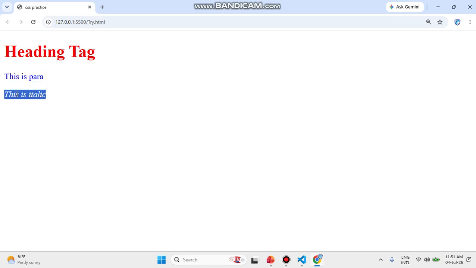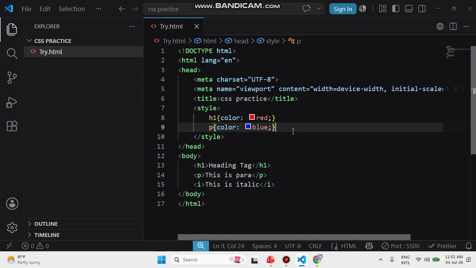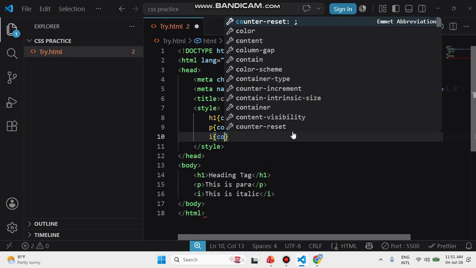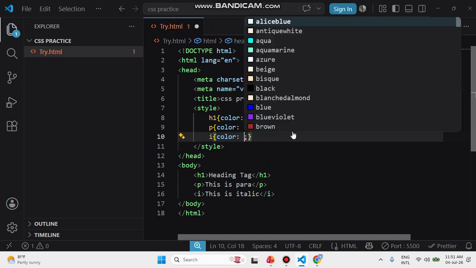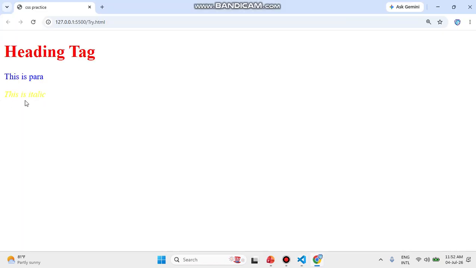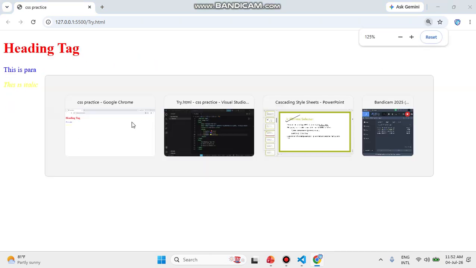Right now I also want to select your italic, so I can go back again over here and write the element selector, bracket open, bracket close, and over here I want to select the color, maybe yellow. Okay, Control S, save that, go back over here and you can check the different elements are there, and those elements I selected using the element selector.